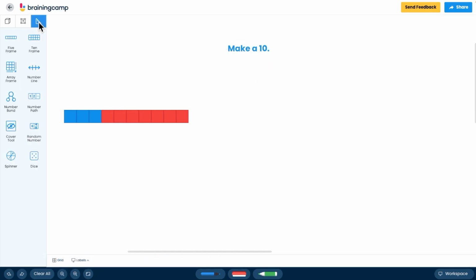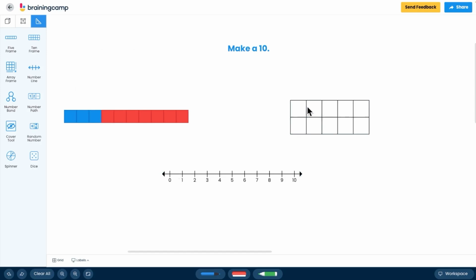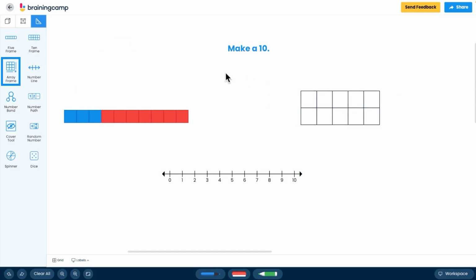Selecting the Tools icon in the toolkit displays special learning tools such as number lines, 10 frames, a customizable array, dice, a random number generator, and more. These tools are standard for all Brainingcamp manipulatives.